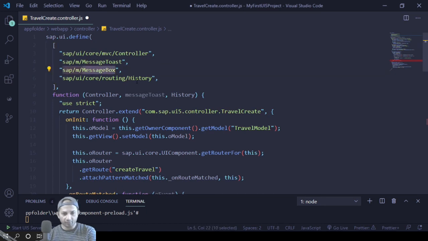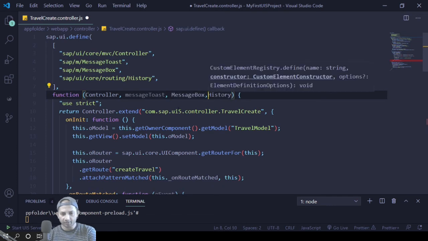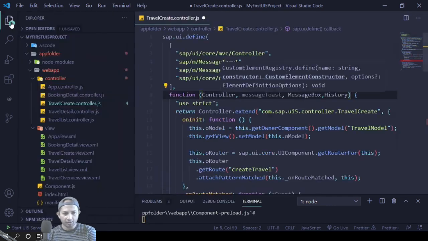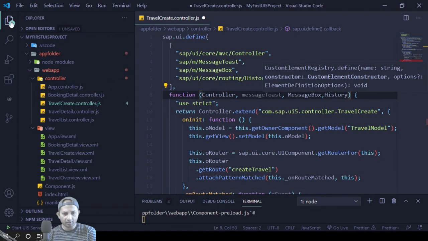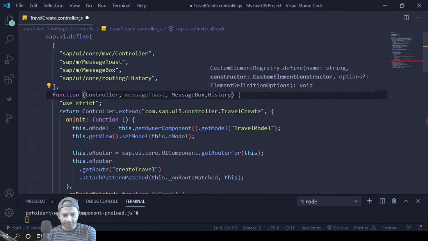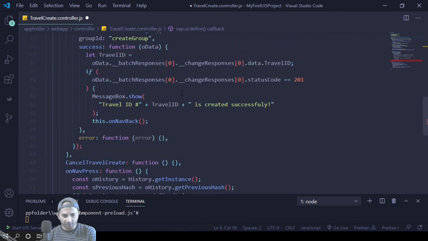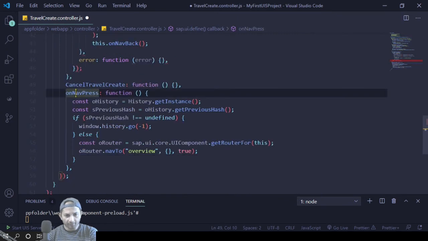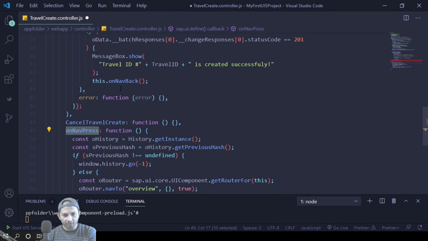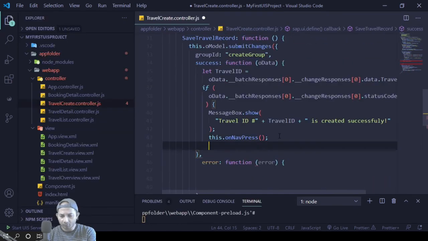Add this message box after our message toast and separate it with a comma, and I think it should be fine. There are still certain syntax errors on app press, so let's just copy this one and add this on app press. Probably have to add one more parenthesis bracket, then it is all set.